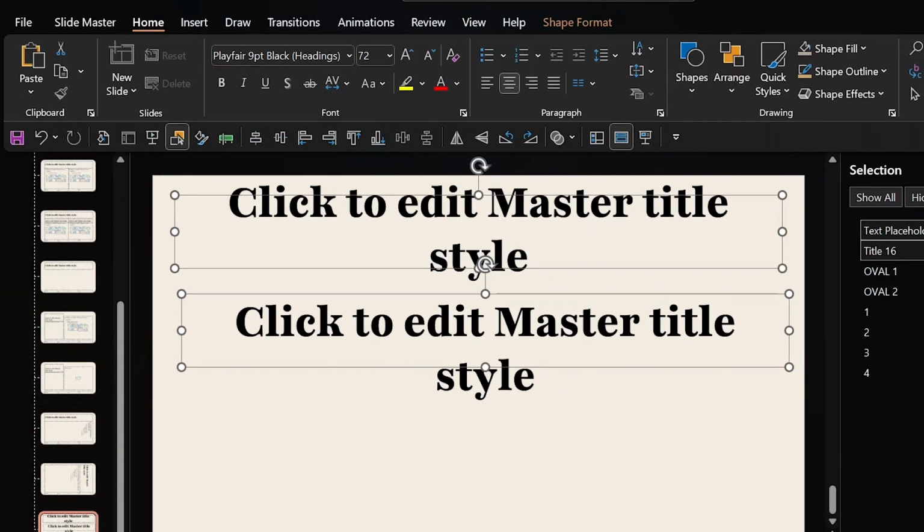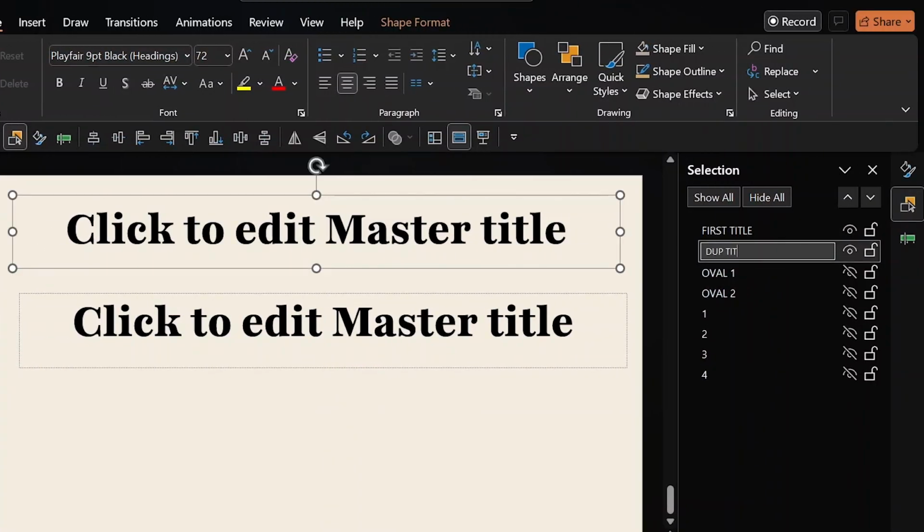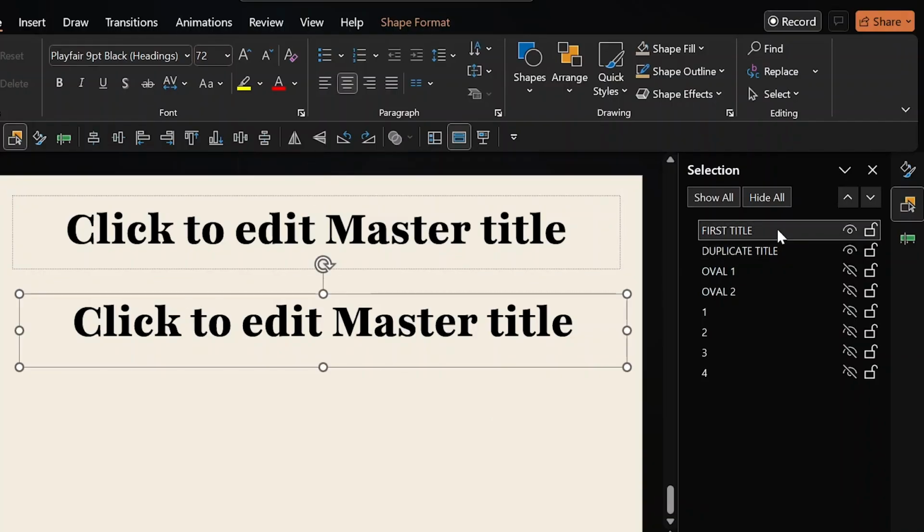Don't forget to rename the placeholders as well. Remember, the order of the text placeholders matters. The first text placeholder listed in the selection pane will appear in front of the second.